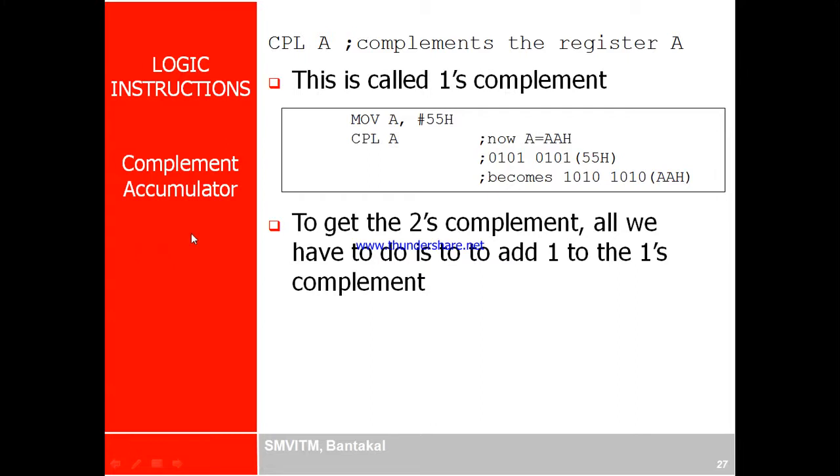In addition to this, if I want to perform a NOT operation, we have an instruction like CPL, complement logic accumulator. Here some data is assumed, 55 is moved to the accumulator. Now when I complement this, as a result it becomes AA. So 0 is replaced by 1, 1 is replaced by 0. This is how we get AA after using this instruction.